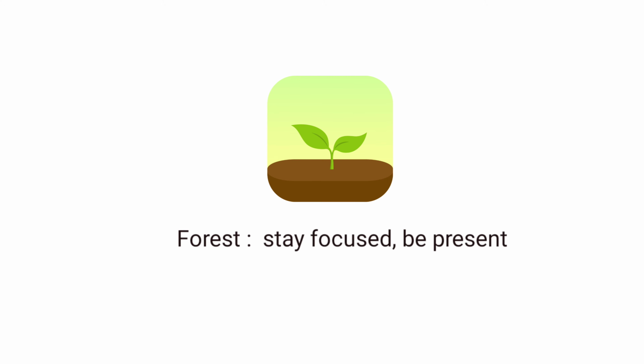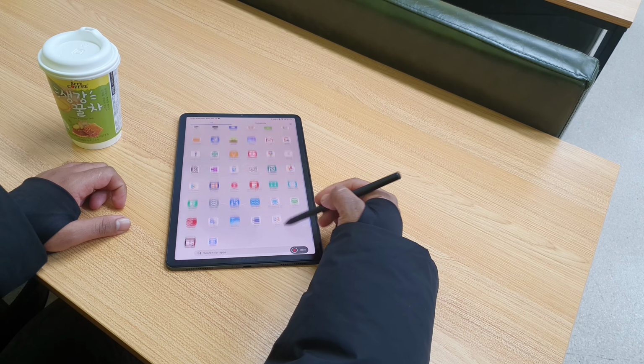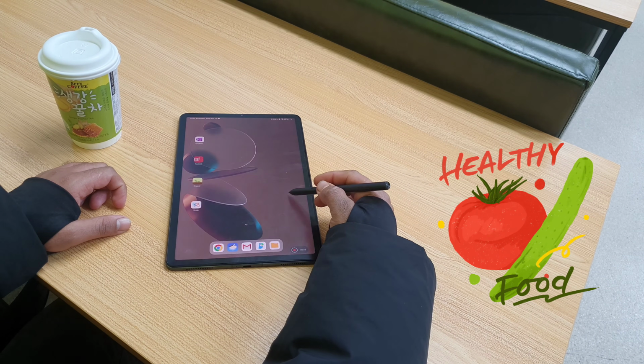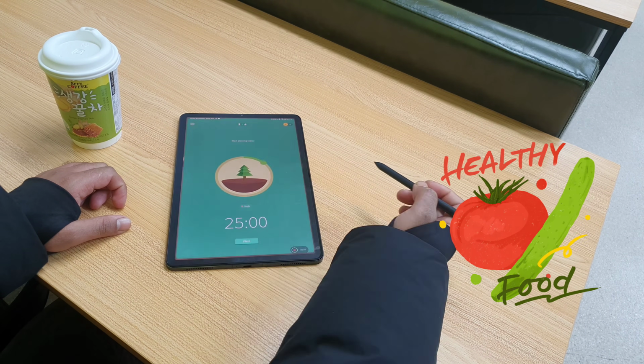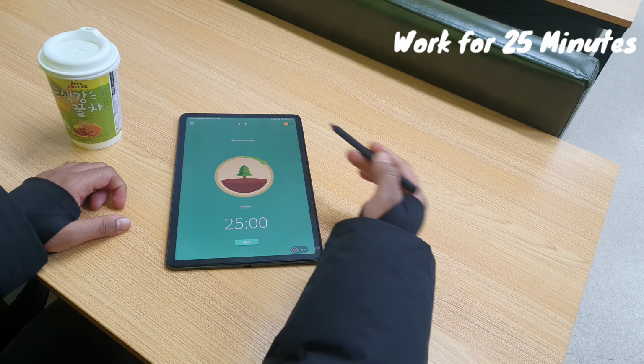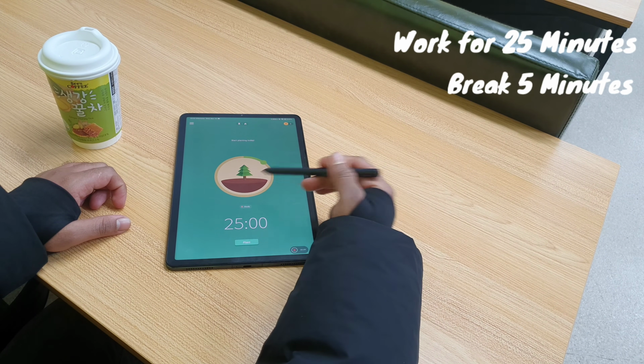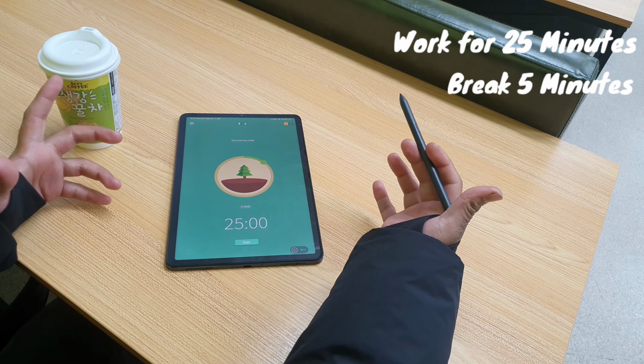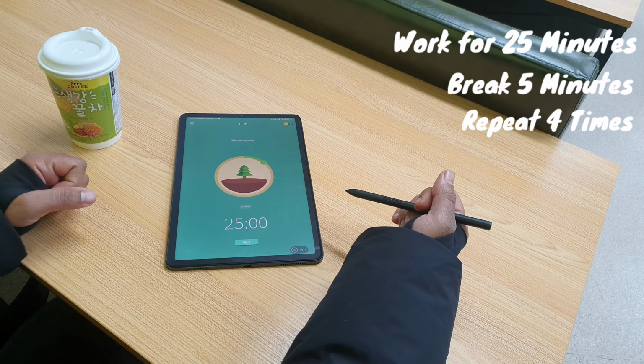Now another app in my list is the Pomodoro timer app. Pomodoro is an Italian word for tomato. So the idea behind this method is that you work or study or whatever for 25 minutes and then you take a break for 5 minutes. And you repeat this process 4 times and take a 30 minute long break at the end.